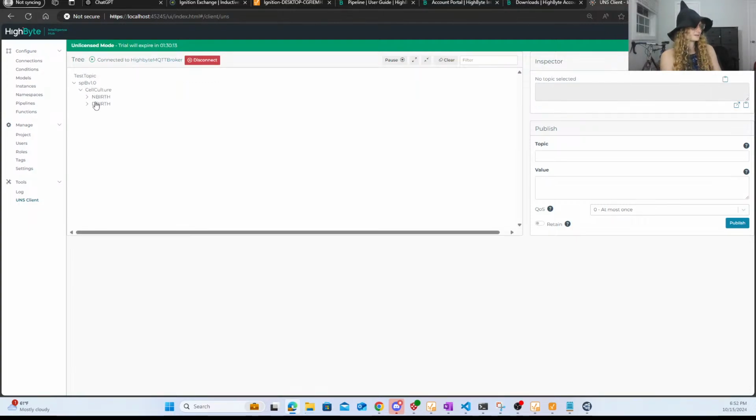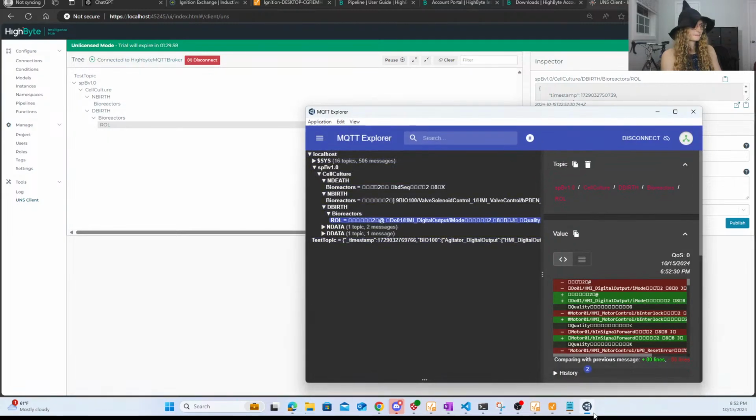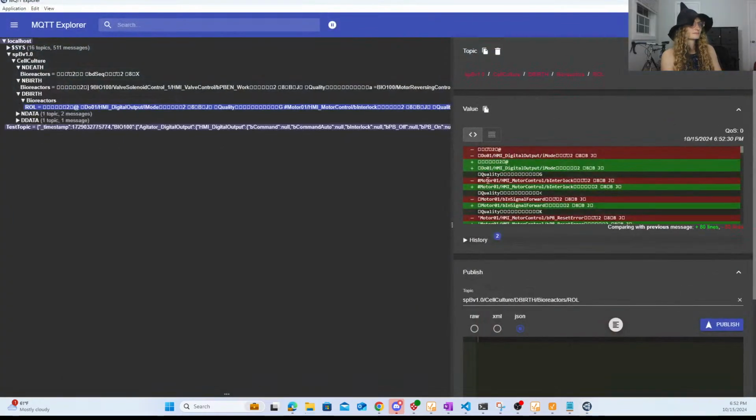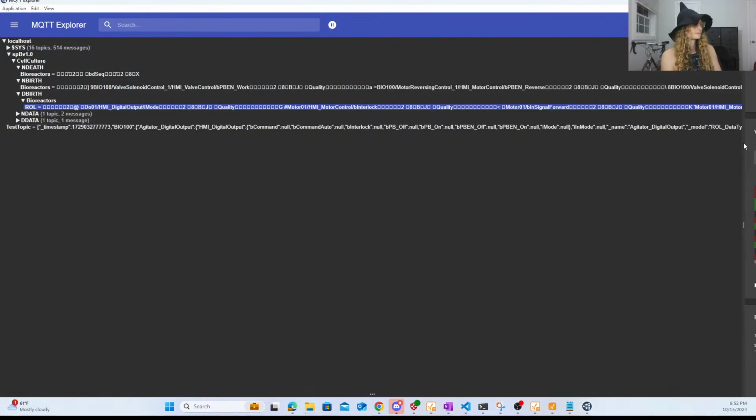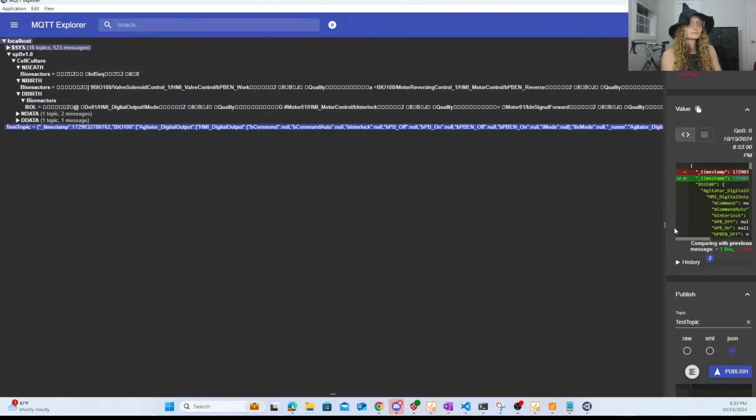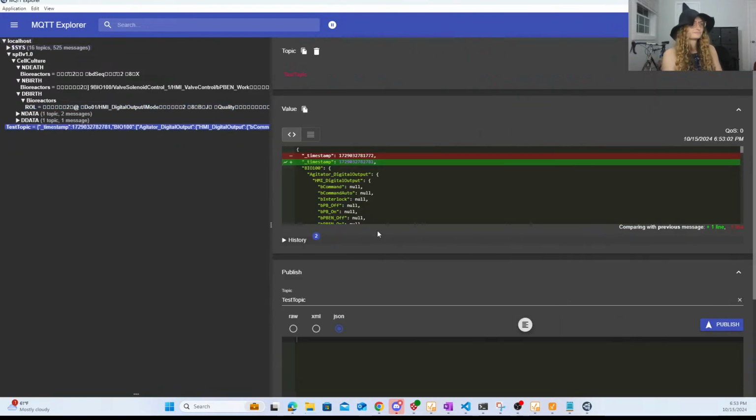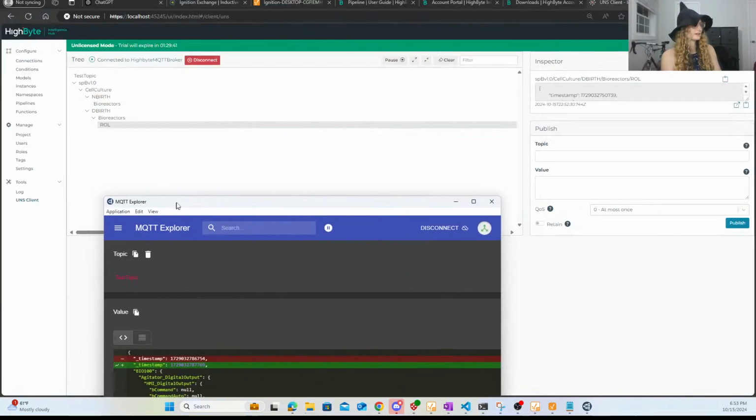Great. And here we go. We got our N birth, our D birth. Where's our data? I want that D data message. Let's see. Did this guy get one? Okay, well, I feel like MQTT client is a good way to see the difference between the two. I might have been too late. I might have missed the message with the HighByte one.